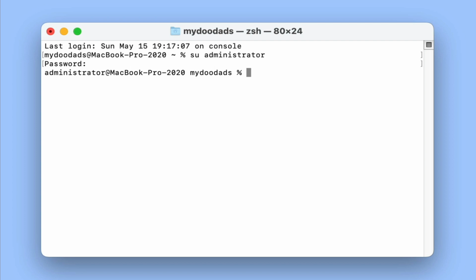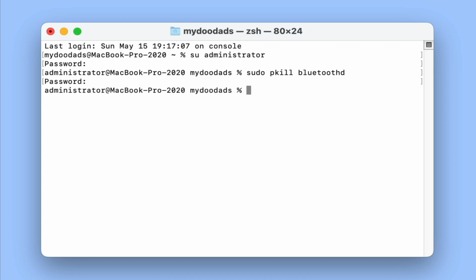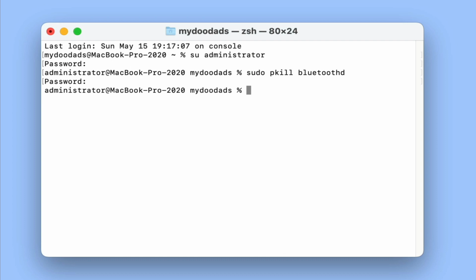We now need to type sudo pkill bluetoothd. When we press enter, we're once again prompted to enter the administrator's password. After pressing enter on our keyboard, the Bluetooth module in our computer is reset.